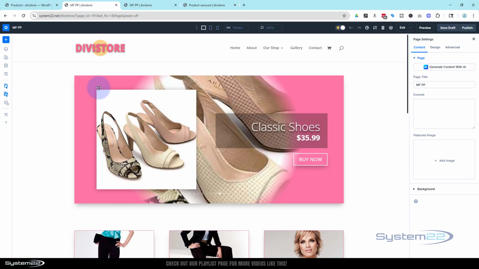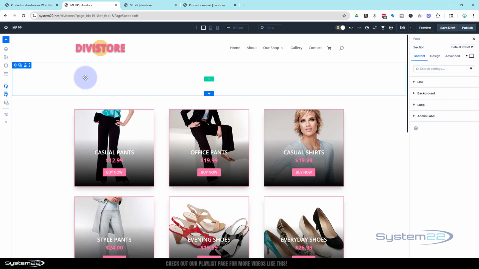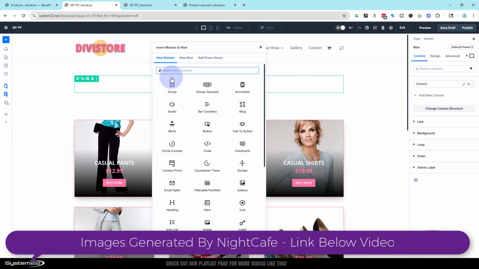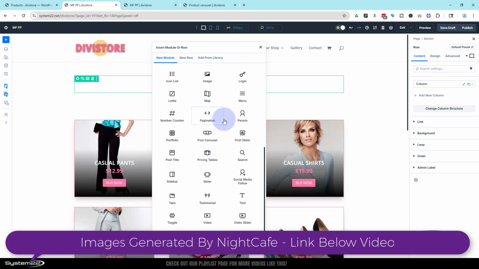So let's go in there. I'll get rid of this one. We'll start from scratch. I've got a simple section right here, the blue tab. I'm going to add a row. I'm going to use a single flex column. And inside, I'm going to use a regular Divi Slider module. So if we roll down a little bit, there's the slider right there. Just going to left click on that.